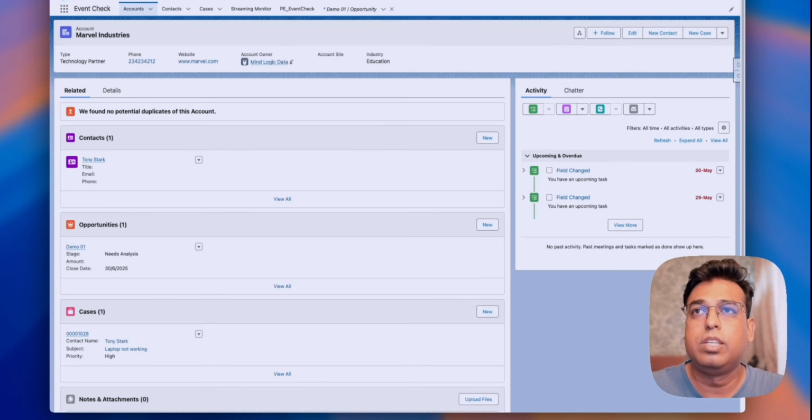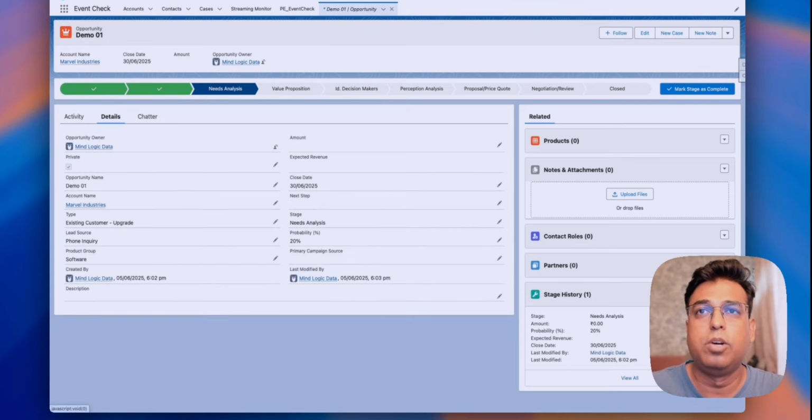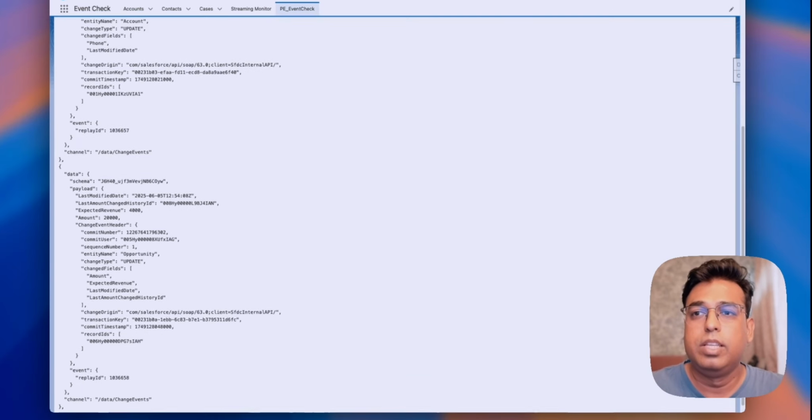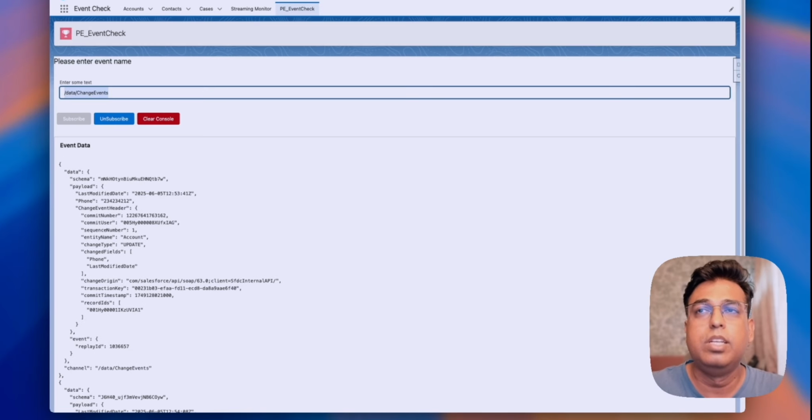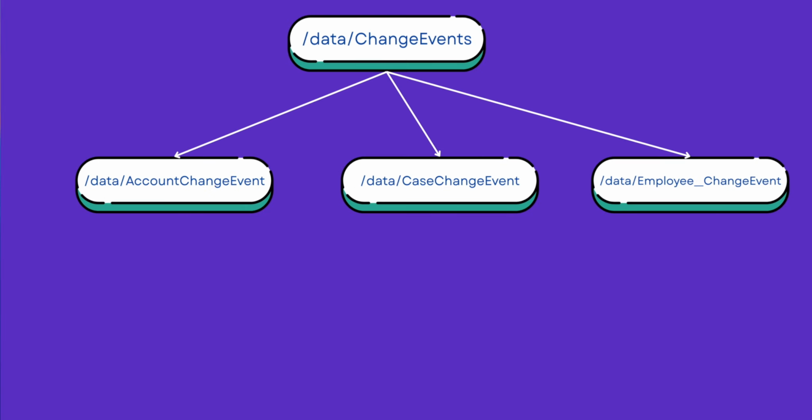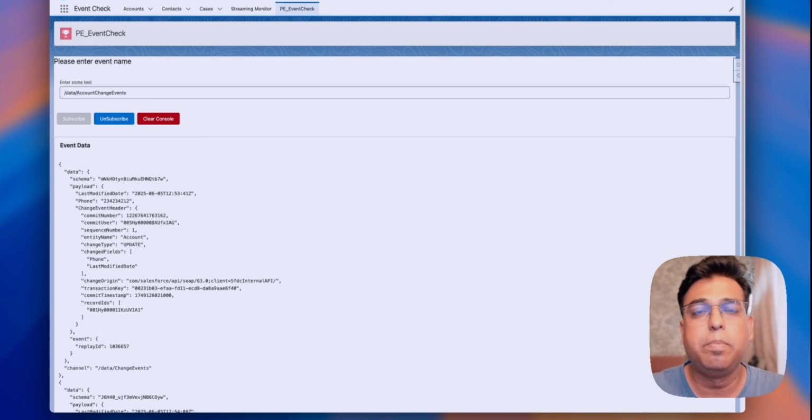Now if I change the opportunity which is related to this account, you see, this event is also falling under change event, because this is a generic event and all the events related to change data capture will come under change event. Now there are individual object channels, like account change event, which we saw earlier. These individual entity channels are one level of filtration by Salesforce.